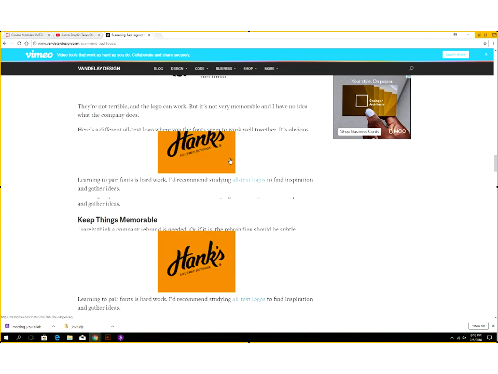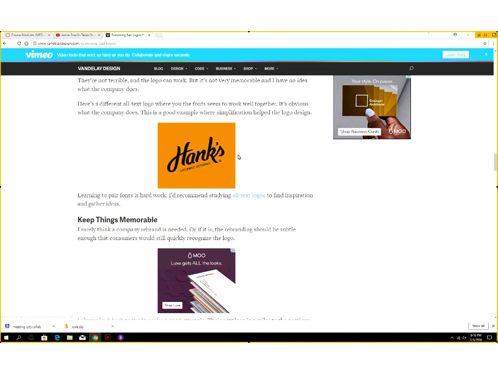I'll go down this one. So one of the things in the rubric is I can tell what your logo is for. Like, does it have meaning? Can I tell that it matches whatever company or business it is? This is Hank's Gourmet Hot Dogs. It's the only way I can tell it's a food is because it says Gourmet Hot Dogs underneath here.